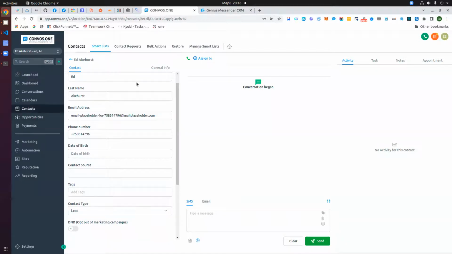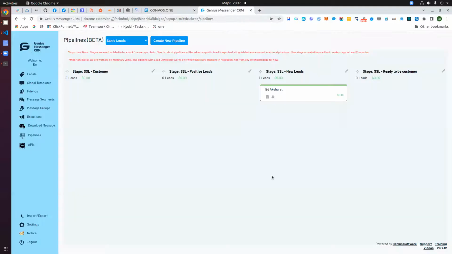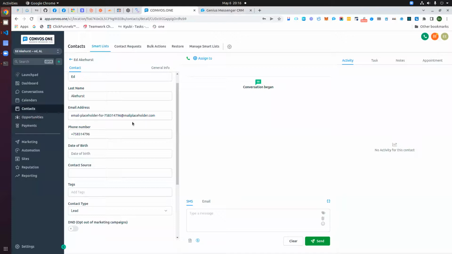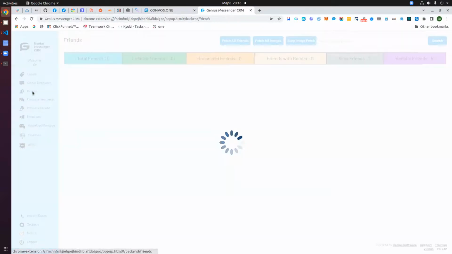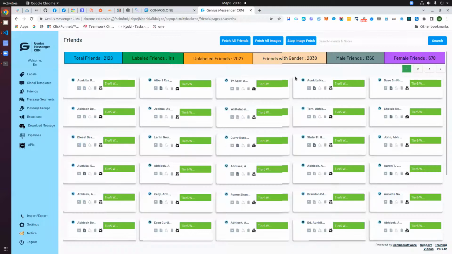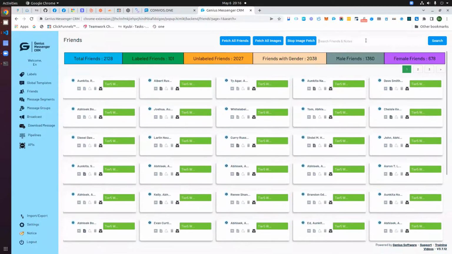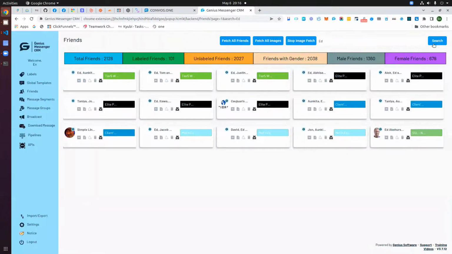If you have collected any information for this user, like the email ID, then that email will automatically come in here as well. If I go back to my friends list and search for this person, obviously we'll find that person. Let me search for him. If I search with Ed, a lot of things come up directly. Now here I have the friend's information.